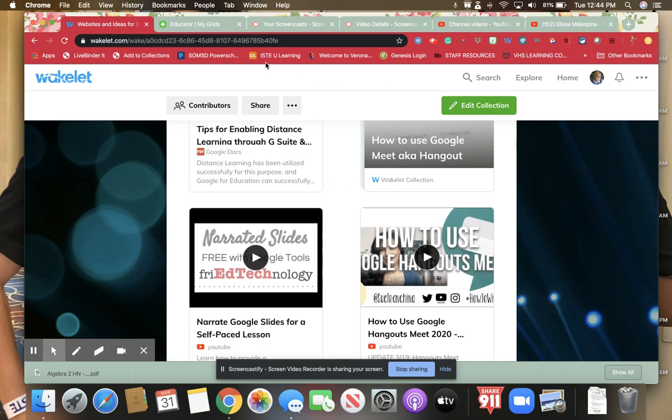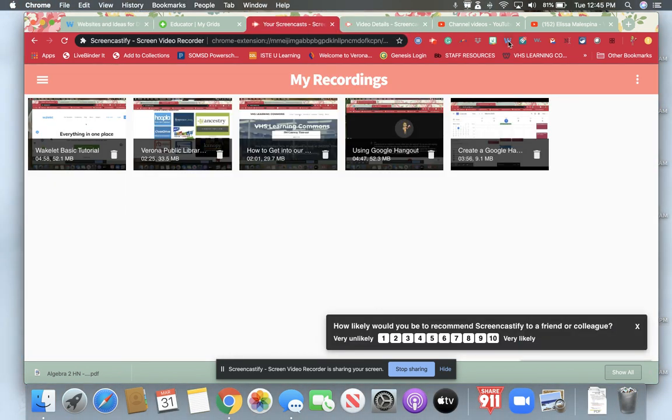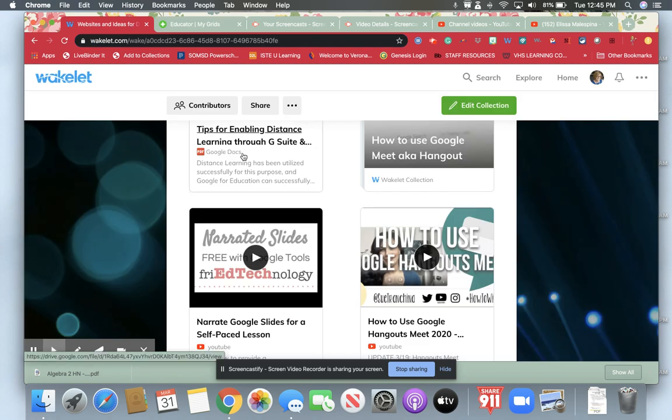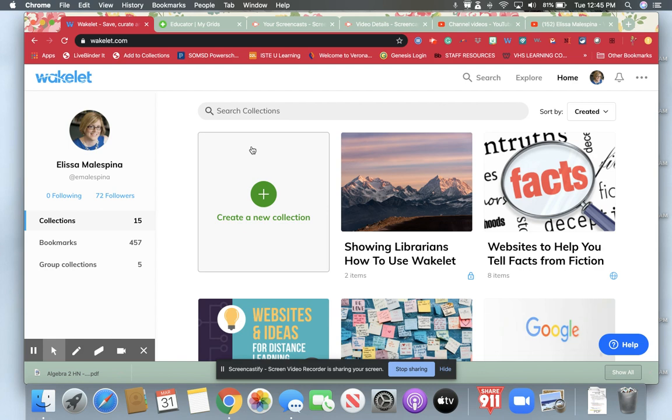Now, what's nice about Wakelet is if you find something, you can use their Chrome extension, and I can add it to a Wakelet. So let's say here, I wanted to add it to the Wakelet. I could just click in here and hit the Wakelet button and it would allow me to add it to my Wakelet. So I have made this COVID-19 Wakelet, but I have lots of other Wakelets too.